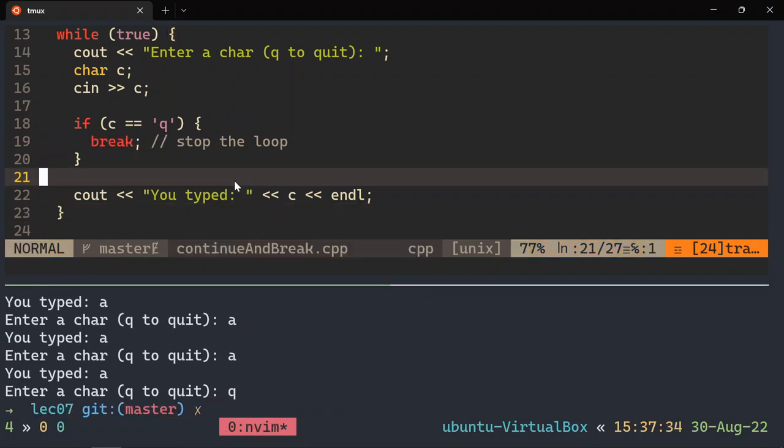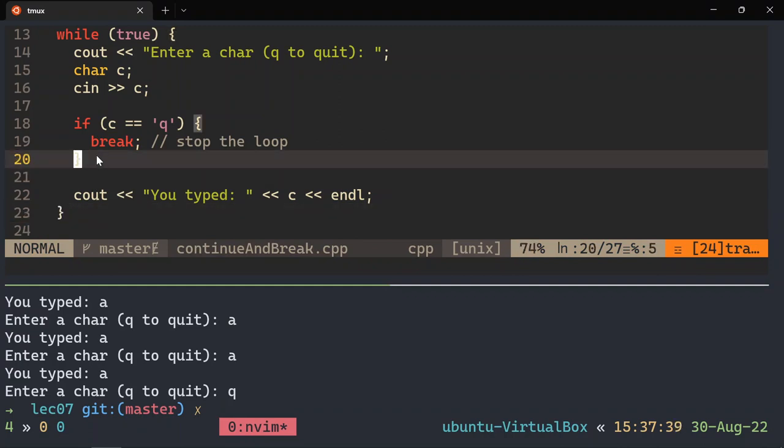So break stops the current loop, the closest loop you're currently inside of. Okay? So that's what break does. So break and continue. Any questions about those?